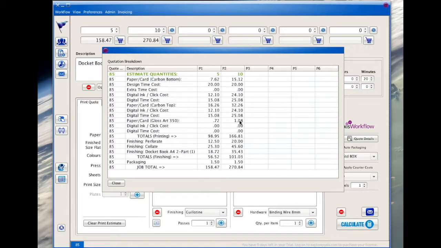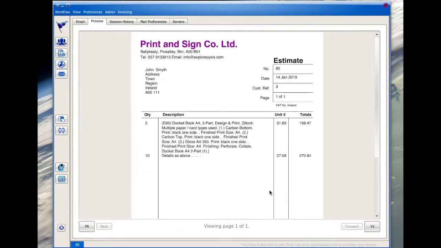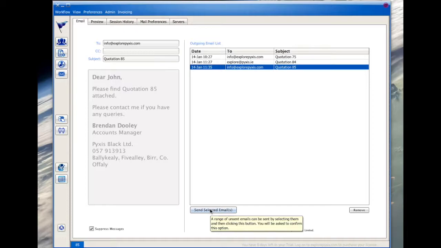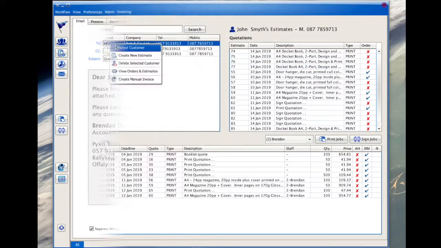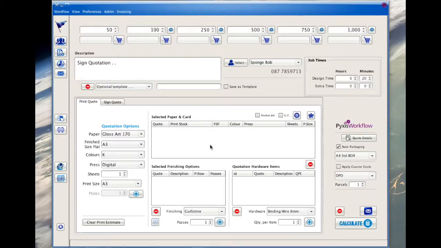We will now close this view and create our quotation email. As always, the PDF is generated automatically in the background. And here you can see we have our unit cost and cumulative costs for each quantity. And we can email this estimate by simply switching to the email view, selecting the line item and clicking the Send Selected Email button.